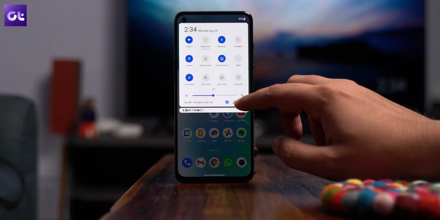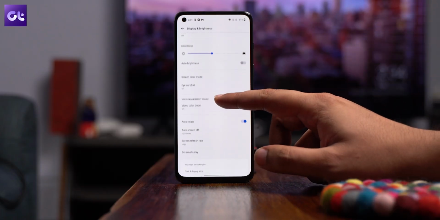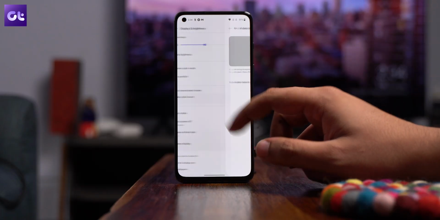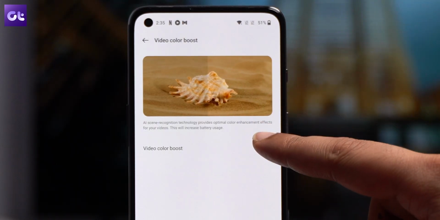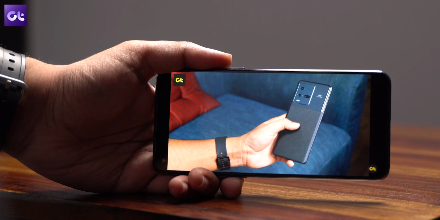And to enable that, open the Settings app and select the Display and Brightness option. From the following menu, scroll down to find the Video Color Boost option and tap on it. And then finally, from the following menu, enable the toggle next to Video Color Boost. Now, all the videos that you watch should have more vibrant colors.